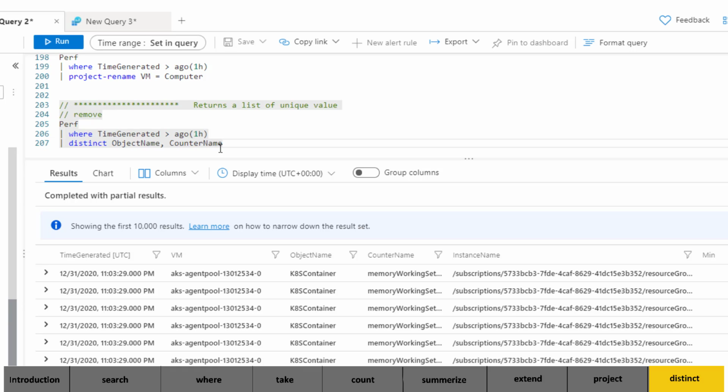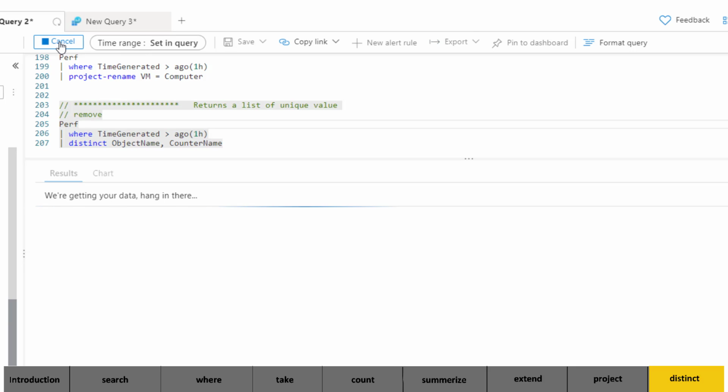Now let's discuss the distinct operation. The distinct operation allows you to return the distinct or unique values from the given table. So you can use the distinct operation with a combination of columns within the given table like this. So if I run the query, this should return all the values generated within the last 1 hour which are distinct amongst object name and counter name.